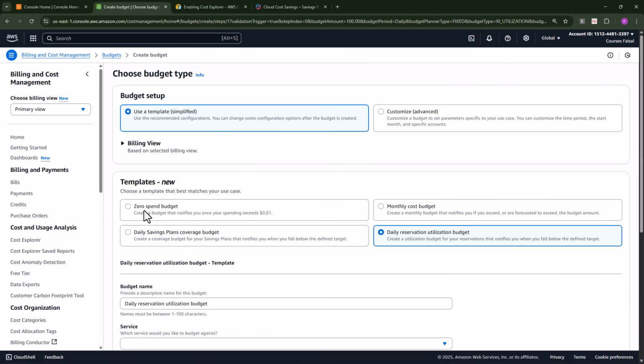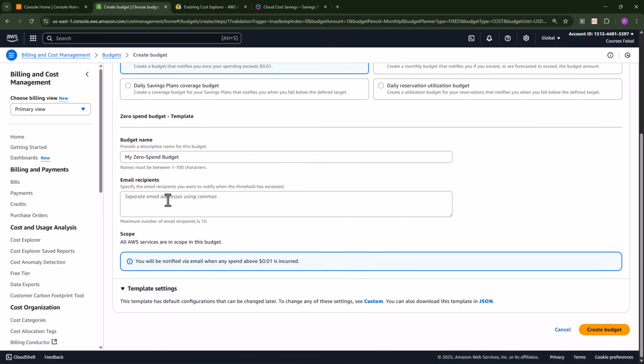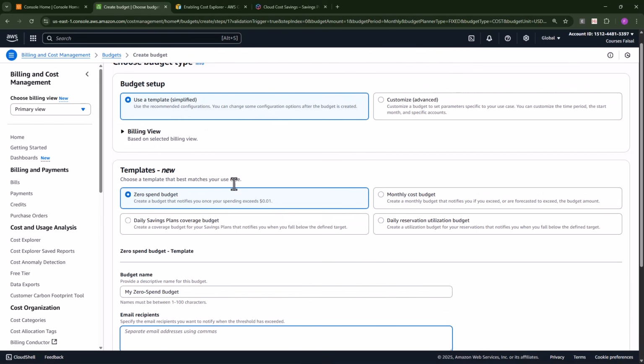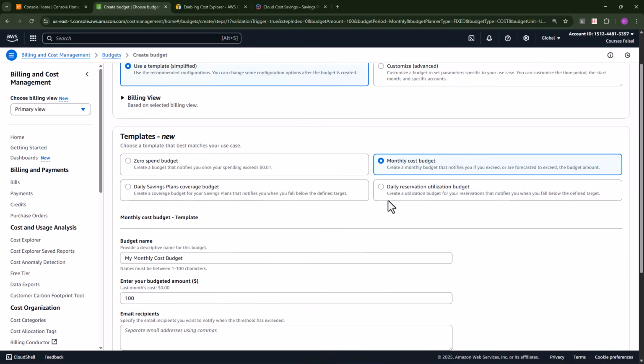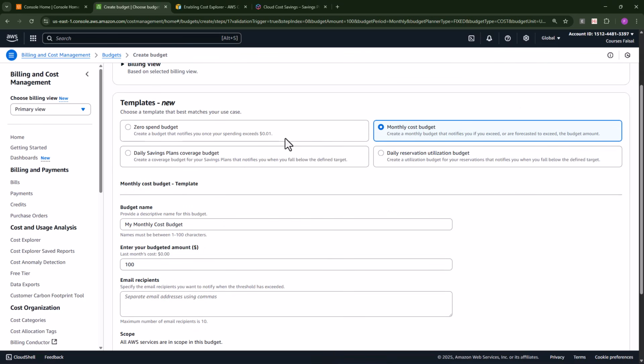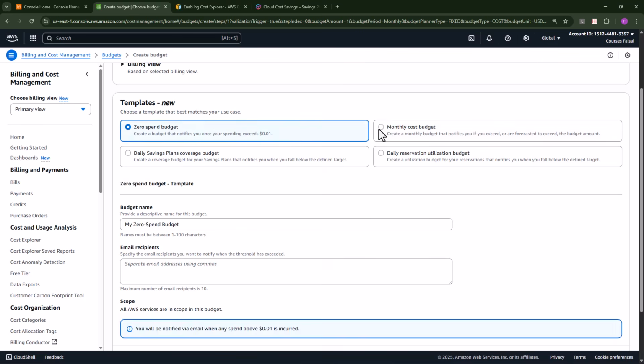Generally, the zero spend budget and the monthly cost budget are the two options used a lot in the template view. I'll create a zero spend budget and enter the email address, but I won't create it right now. You can create it for yourself. You can create these two budgets. These two are very important whenever you create an AWS account. I always recommend everyone to create these two kinds of budget.